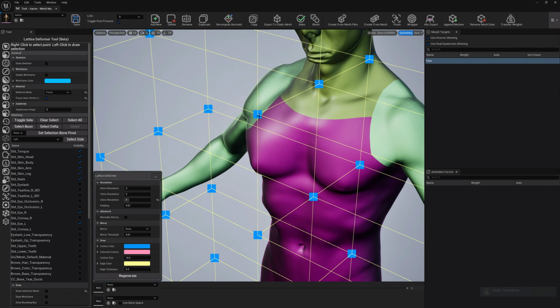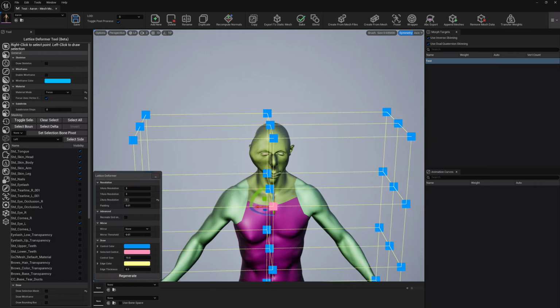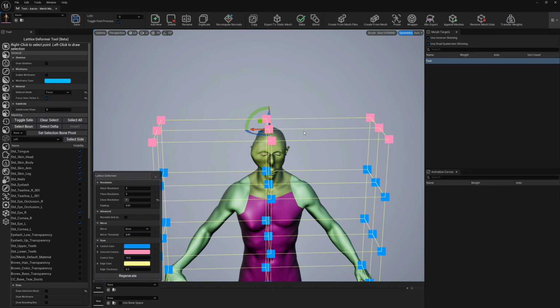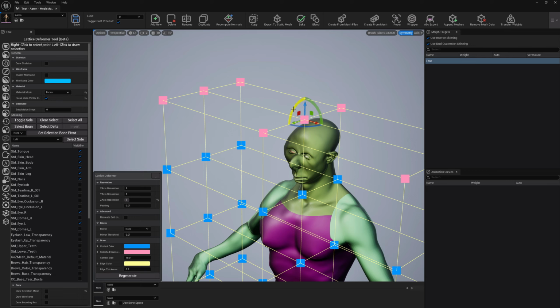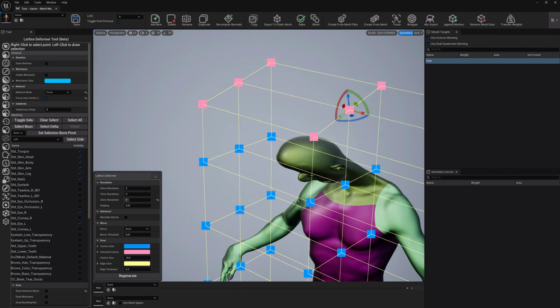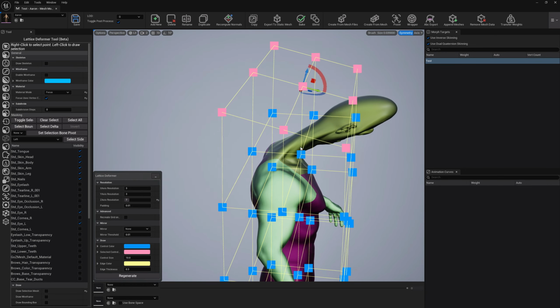And same goes for, you can also use a selection, right? You can draw a marquee selection and process multiple points at the same time. This is also super great.